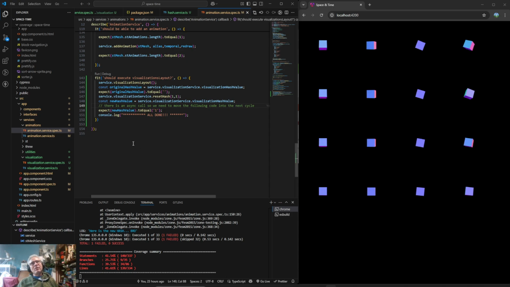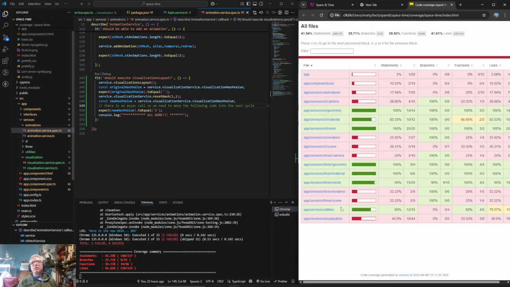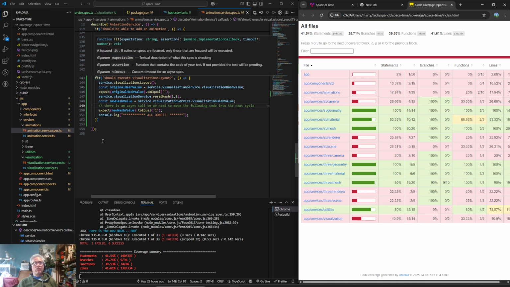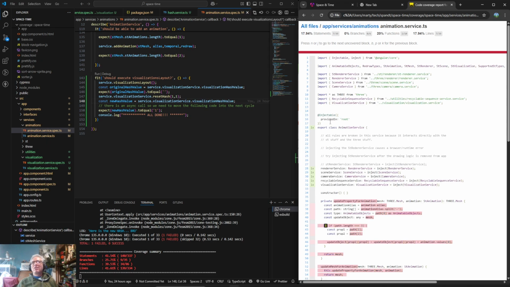But anyways, we're having a problem with code coverage. Let me get that code coverage going. I guess because we have this FIT that tells it to focus and only run this one test, and we're trying to get it to run inside of, let's see, the animation service. Nope, animation service. And all that. So I guess this is kind of confusing.